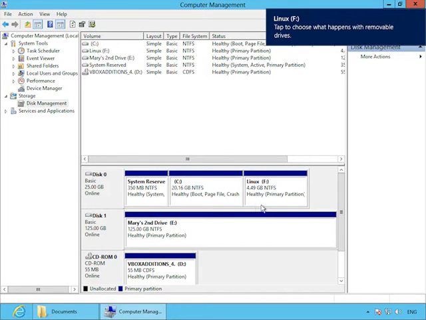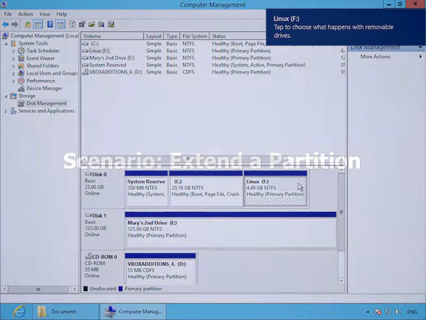So I'll finish that up. You can see it's instantly formatted and it's already available to Windows as the F drive. So whenever I want to install the new operating system, I'd see that partition available for an install.